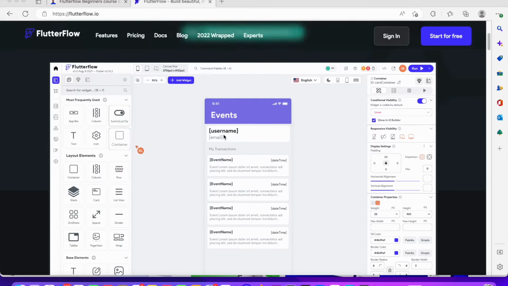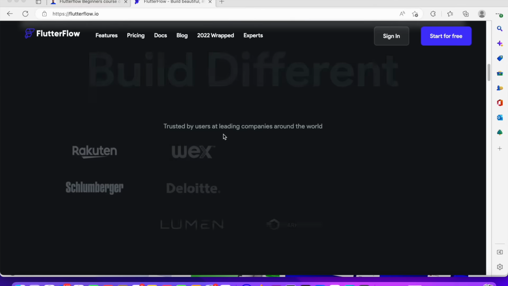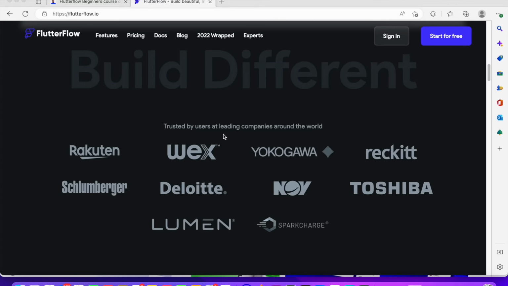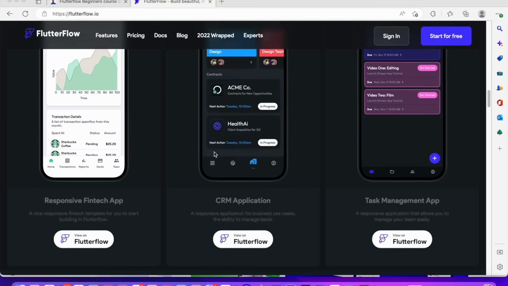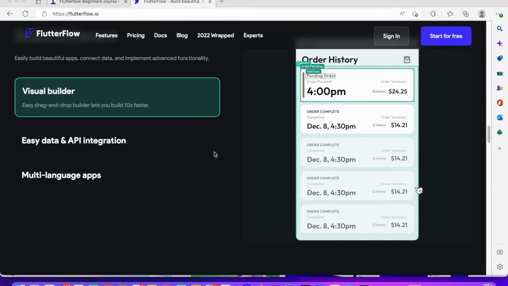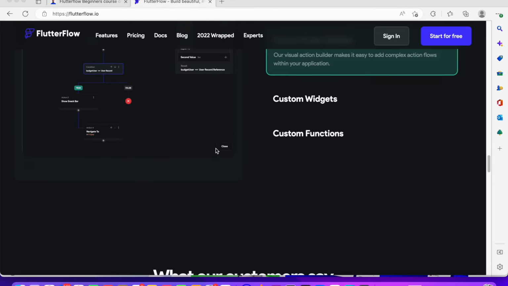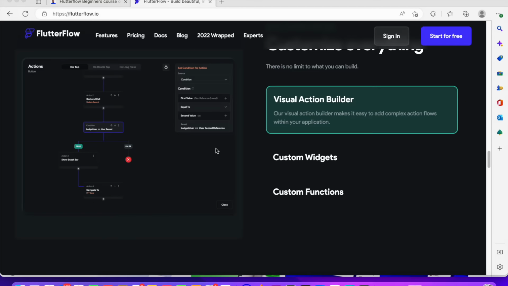That's what Flutterflow is. You basically use Flutterflow as a drag and drop tool for building mobile applications. You can see some of the amazing brands that use Flutterflow, big brands in the world, to build mobile applications. So that's basically what Flutterflow is. Next, I'm going to show you the difference between the paid plan and the free plan in Flutterflow. Just join me in the next slide.